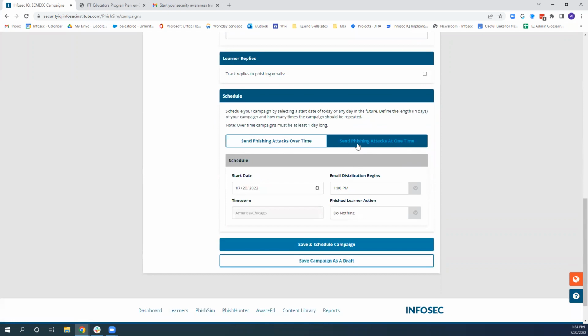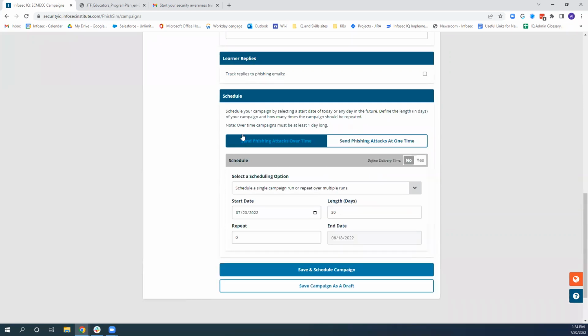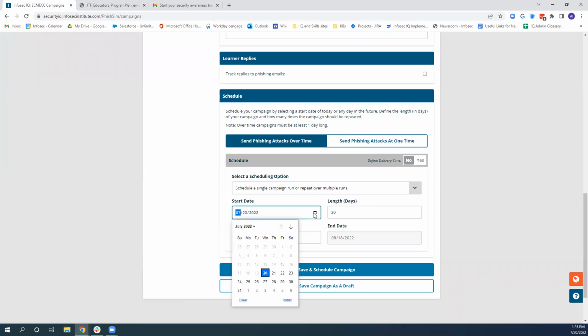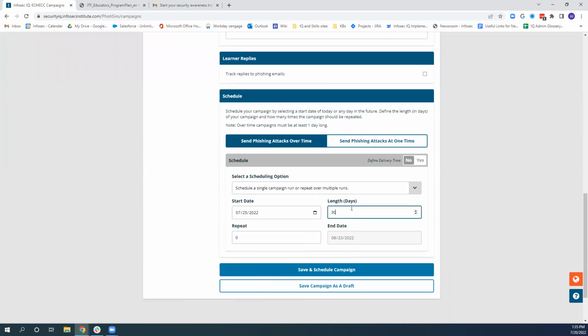You do have the ability to send all the emails right at once. This would blast out both of those emails to all your learners in pretty rapid succession. I don't recommend doing this. For the baseline, our best practice would be scheduling a single campaign run, picking your start date. And for the baseline, we recommend having it run for 7 days, 1 full week. Everybody will get both of those emails over the course of 7 days.